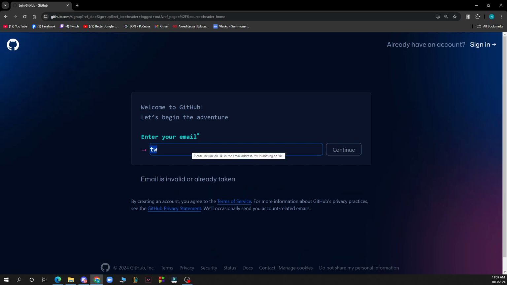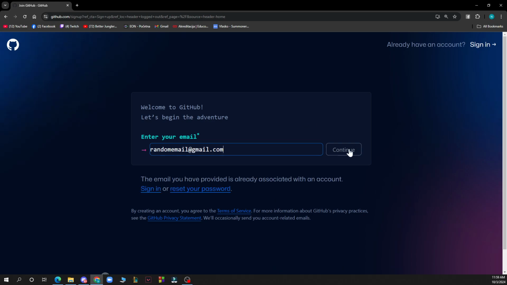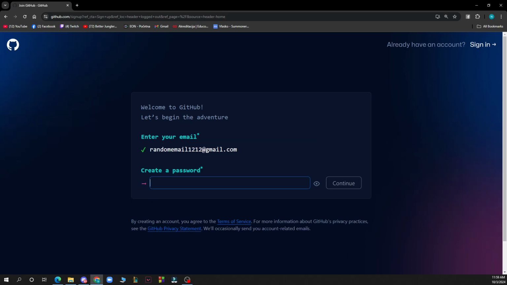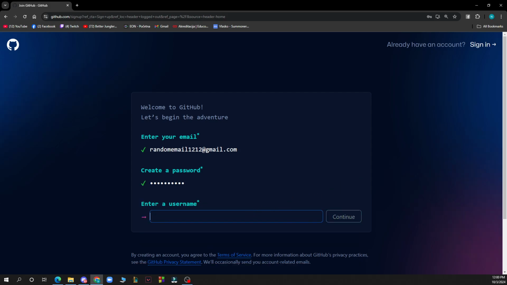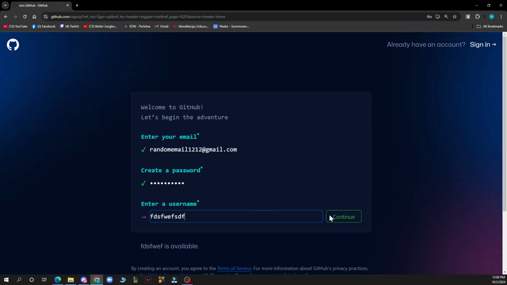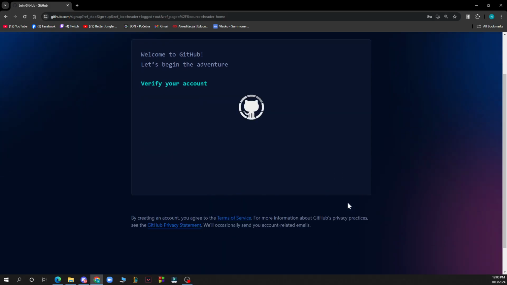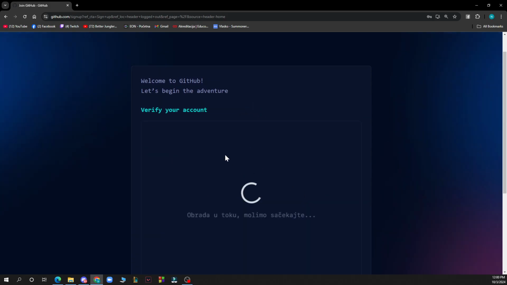So we can type it here. Then click continue. Just a second. Then create a password. Then enter your username, whatever your username will be, and then click continue, and your account will be verified.